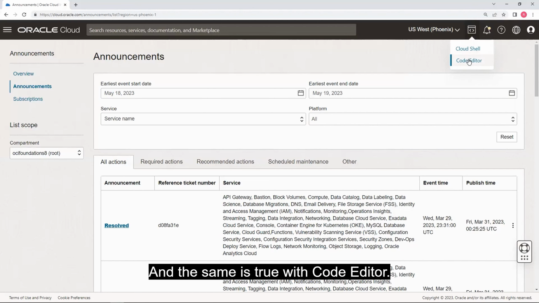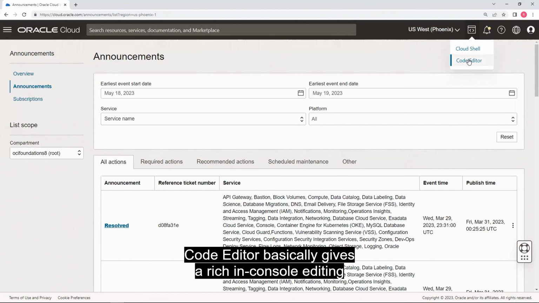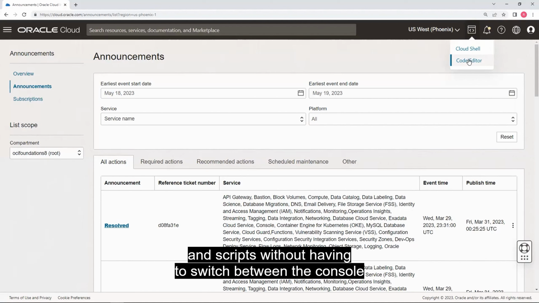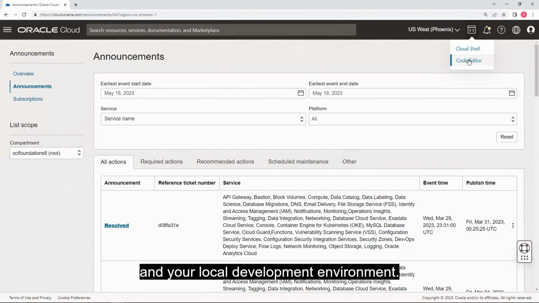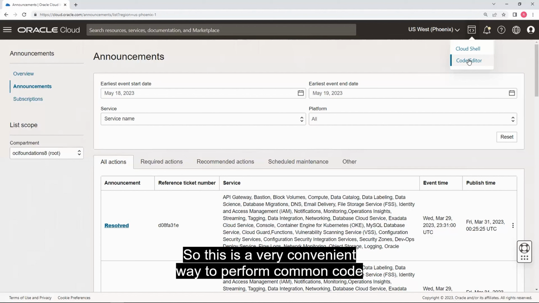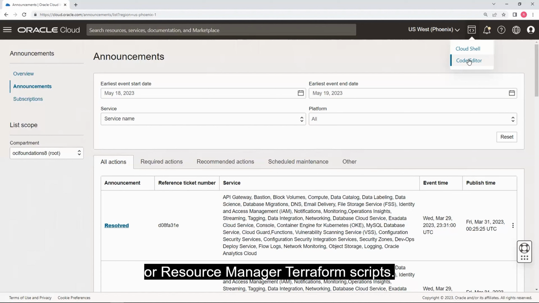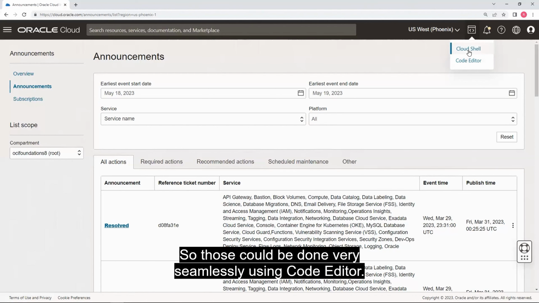And the same is kind of true with Code Editor. Code Editor basically gives a rich in-console editing environment that enables you to edit code and update service workflows and scripts without having to switch between the console and your local development environment. So this is a very convenient way to perform common code updates for various services, such as creating and deploying functions or resource manager Terraform scripts. So those could be done very seamlessly using Code Editor.